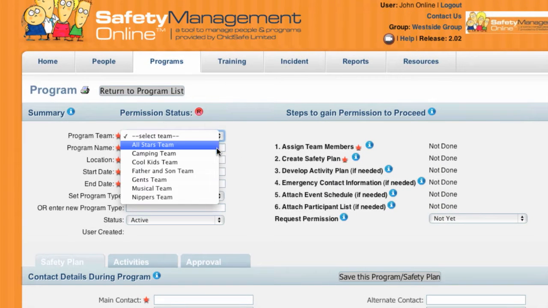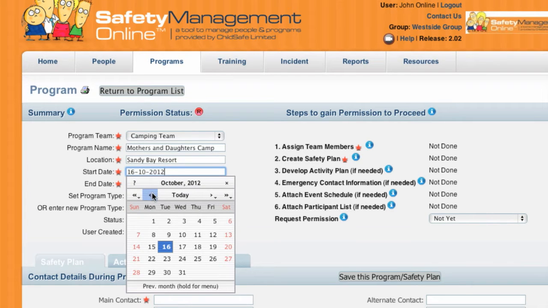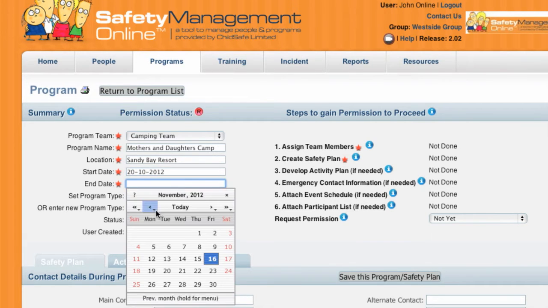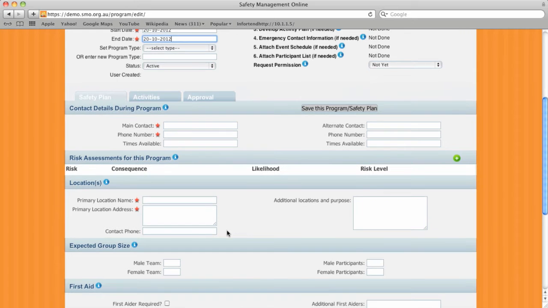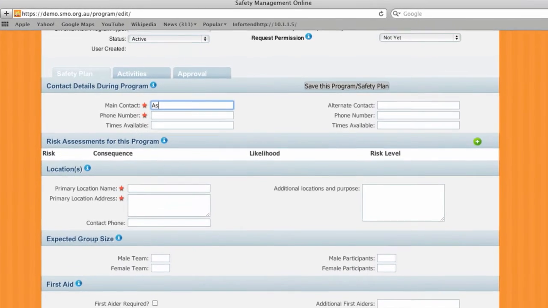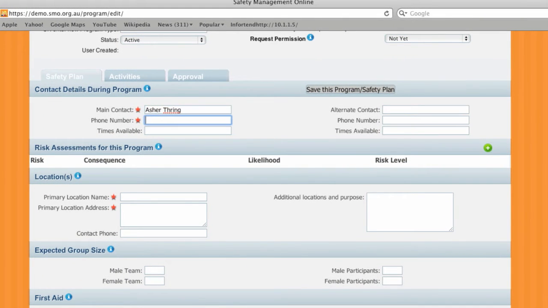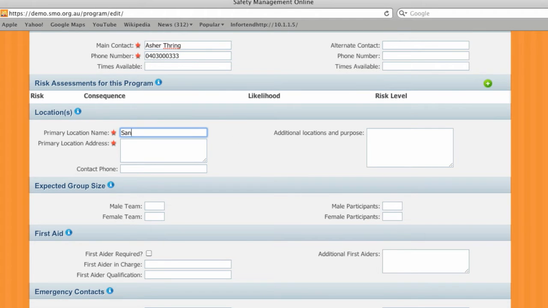To begin, select a team from the drop-down list and give the program a name, a location, and a start date and end date. At the bottom under Safety Plan, you can begin by filling out the mandatory fields. First, the main contact and phone number. Then, under Locations, the primary location name and the primary location address.